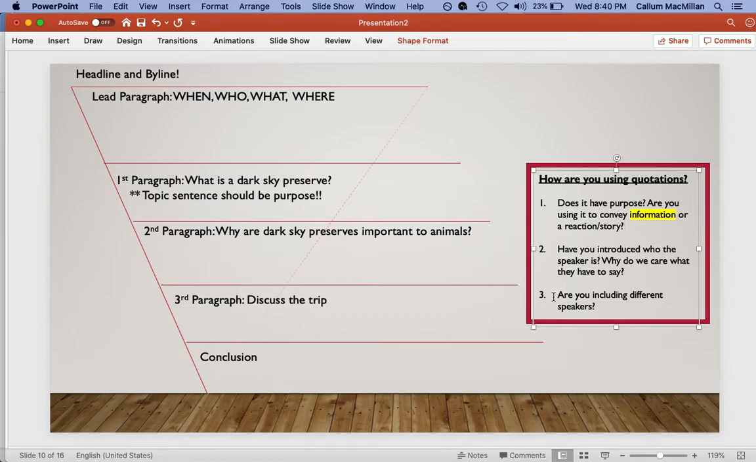And the last thing is, are you including different speakers? Are you only having one person? So this is another kind of checklist when you're using your quotations. Does it have purpose? Are you just saying a reaction, like, I love the trip, my favorite part of the trip was this? Or are you being informational, saying, Sally learned this? Sally, the smartest student in grade 6 science, said, I already knew this, but I learned this on the trip. It's telling the reader some more things.